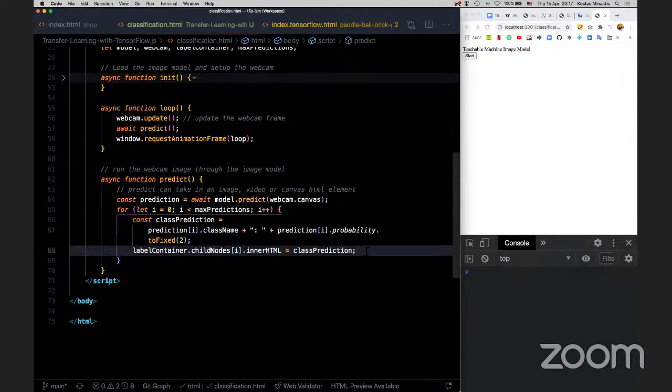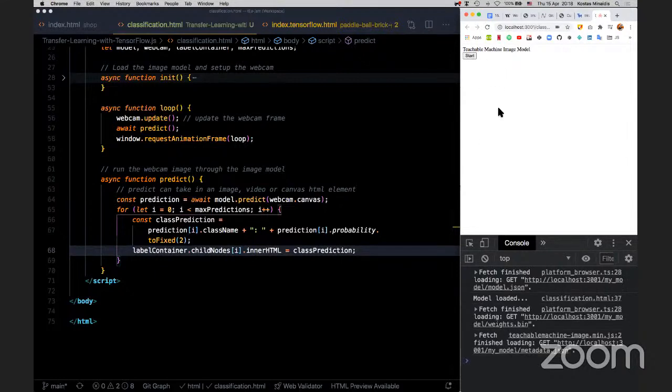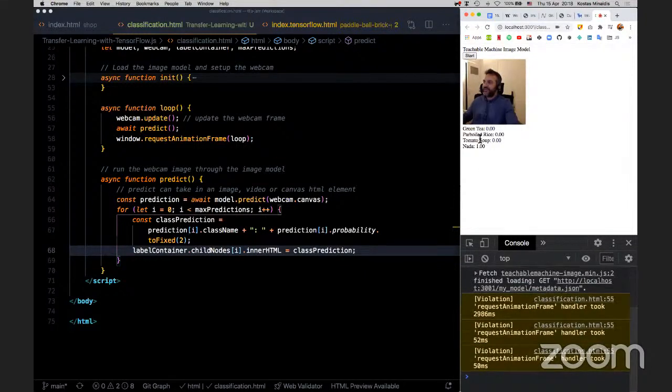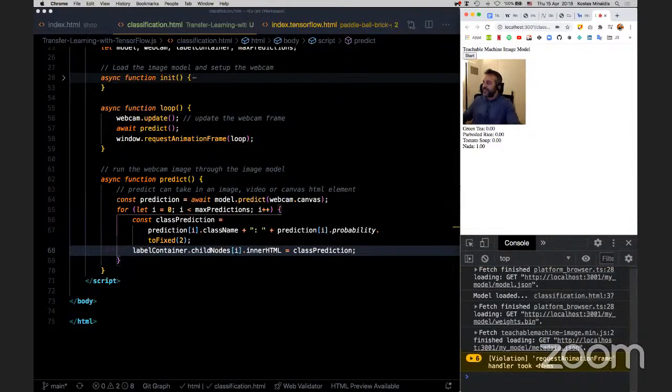So to console log this, or no, we don't need to console log this. You will see this here on the divs. So we add this HTML with the class name and the probability here underneath the video, you will see. So these things are updated every single time something is shown here. So the loop runs, it predicts constantly, and we get these predictions updated here.